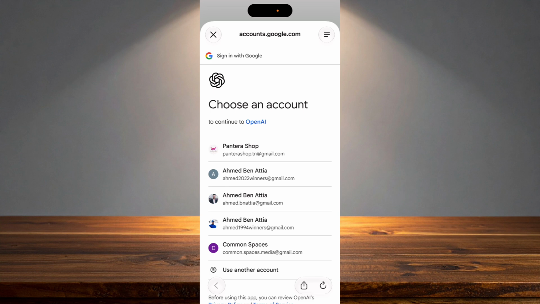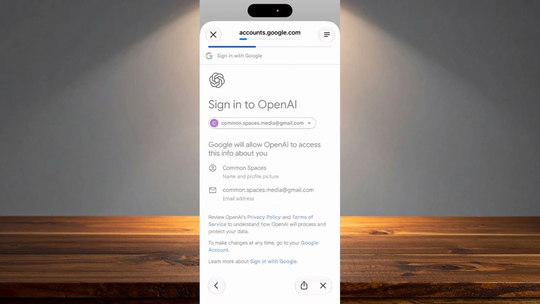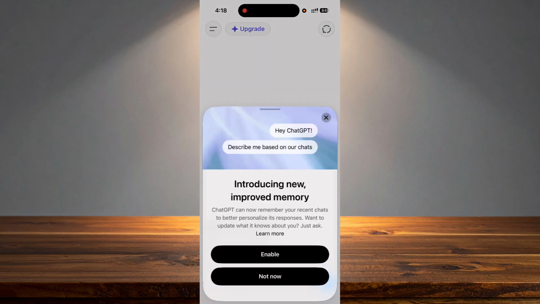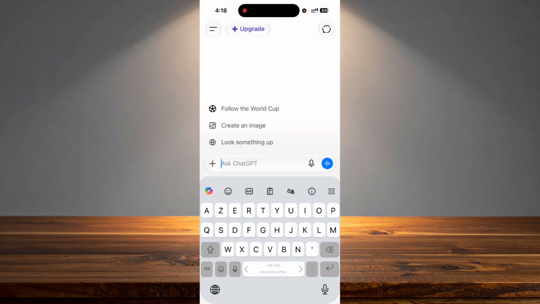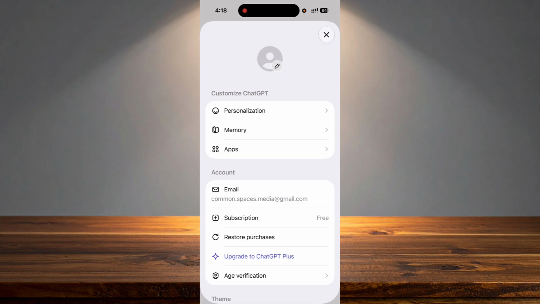And here I will choose a Gmail account. It asks me if I want to continue. Click continue. And it's now doing the configuration of my account. And as you can see, it gives me some options, and voila, my account is created and I can start using my account in an easy way.